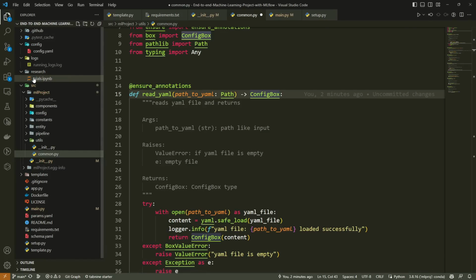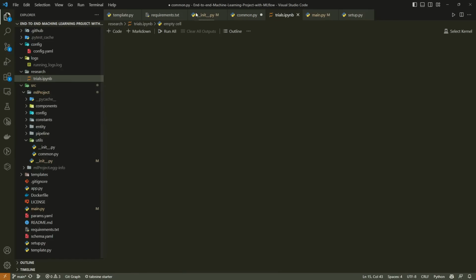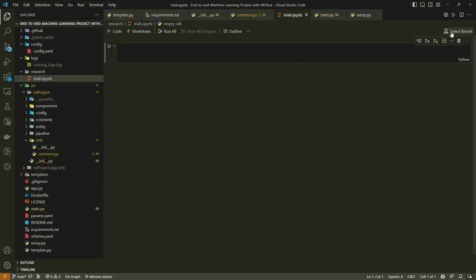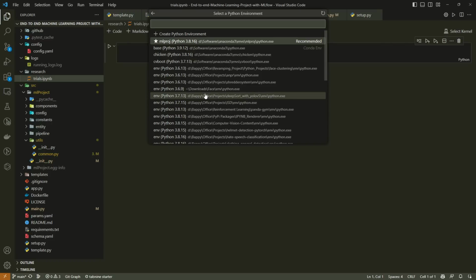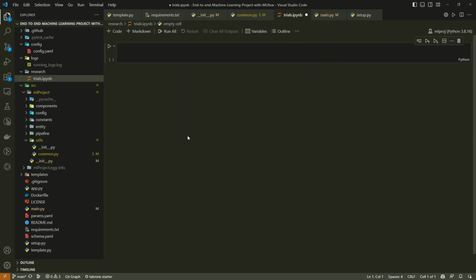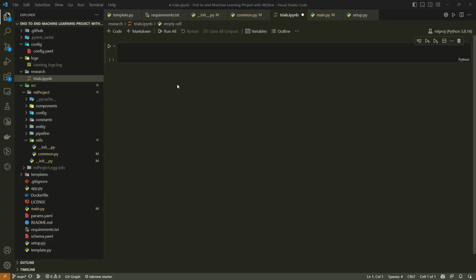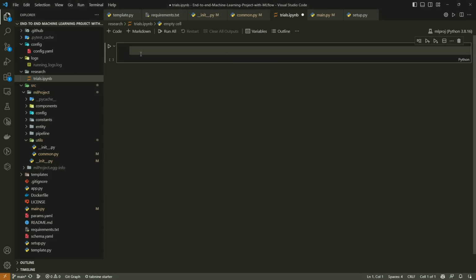For this I will go to the research folder, where I have created one trial ipynb file. I'll open this one and explain this example here. Let me save it. First of all I will select the kernel Python environment. I created MLPROJ, so this is the environment I'll be selecting. All right. So first of all let me explain what config box is.